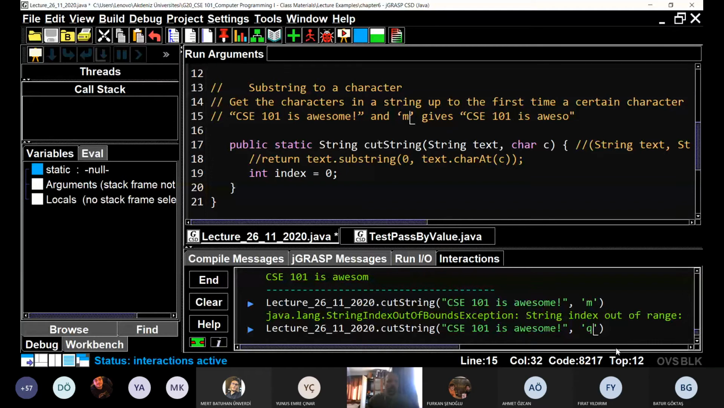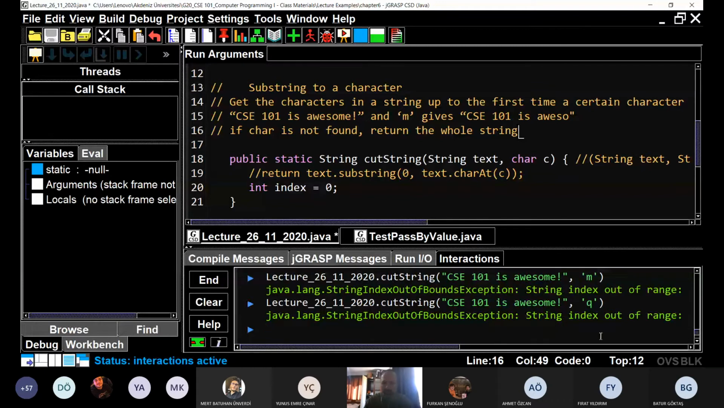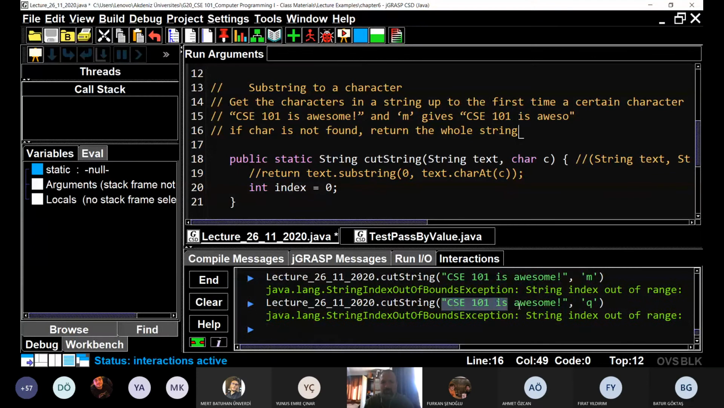Okay, so what we're going to do is we're going to assume we've talked to the customer and they said, if character is not found, return the whole string. Okay, so in an example like this where I said Q, I would put it there right now, right? Q was 113. We should have just gotten the whole string back instead.